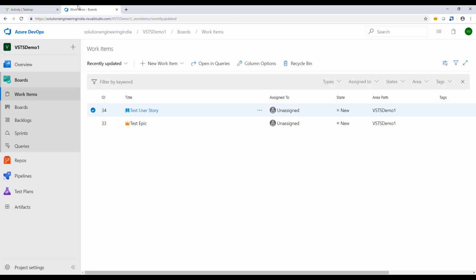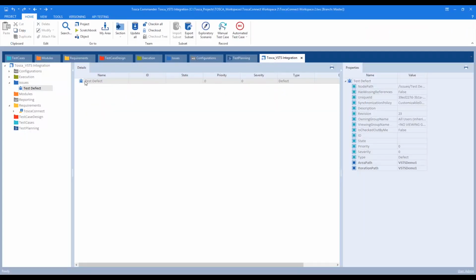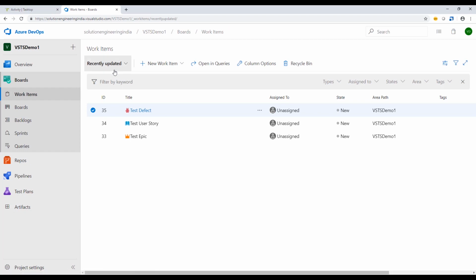Now if I go again to the VSTS and just refresh it, reload, I can see this test defect got formed here, which is having the area path of VSTS demo 1. So this is what I created here. This test defect I created in the issue section, and now it's visible to me in the VSTS.